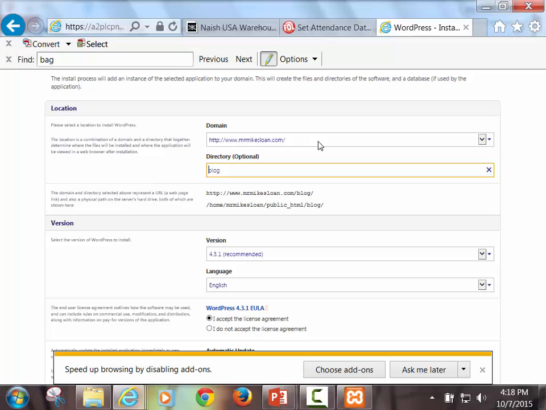So GoDaddy will set that up for you automatically if you buy a domain from them. If you buy a domain from somebody else and have hosting with GoDaddy, you have to change the name servers. It's just kind of annoying. And it's not something I even teach. It's pretty simple. You just find name servers. What is that?